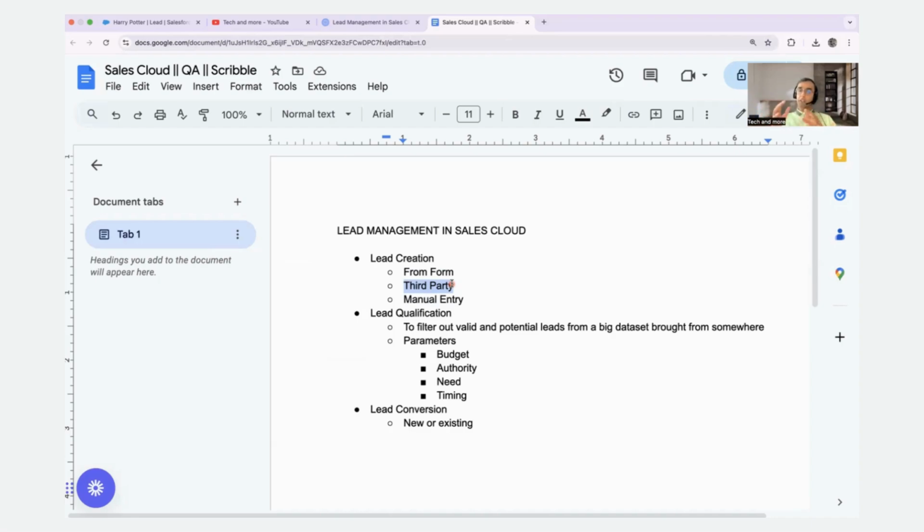End of the day, the target is to create leads. So you can do it manually. You can do it from form, which we call as web to lead. By the way, I'll not cover it here because it's a topic in itself, but I'll just show you the form as well, and then the third party integration, right? So this is how a lead is created. This covers stage number one, lead creation. The last part of lead creation, that is showing your web to lead form, I'll show it. Just give me a second.